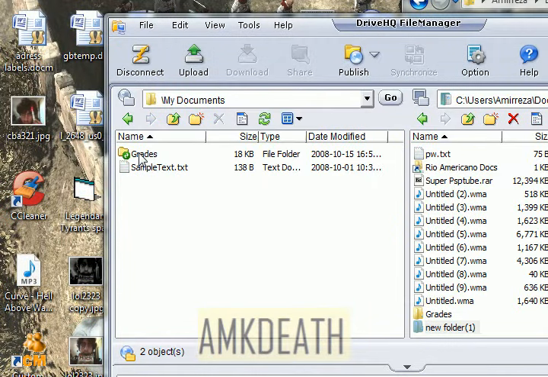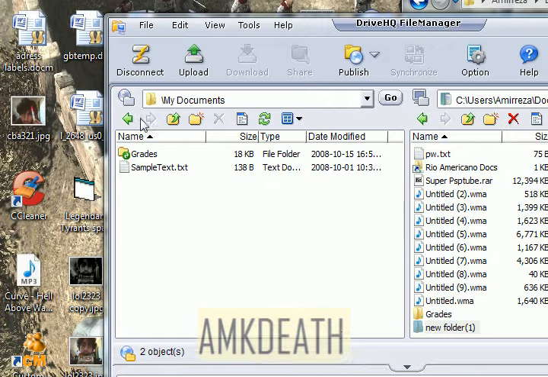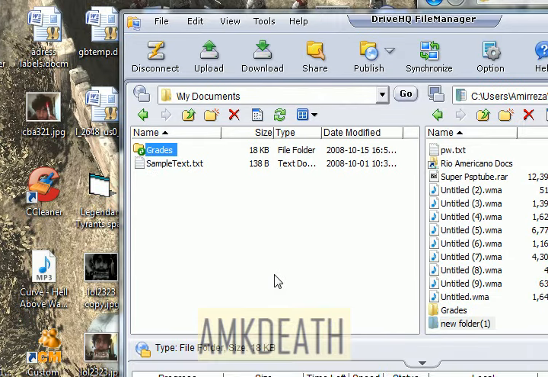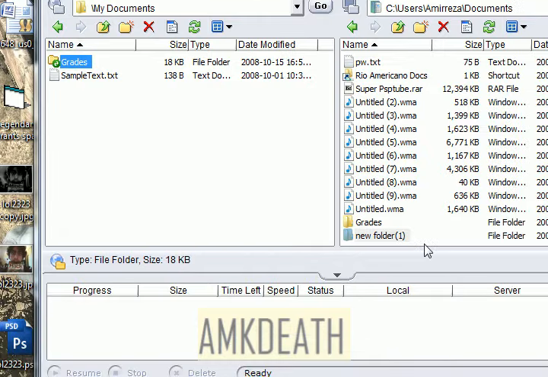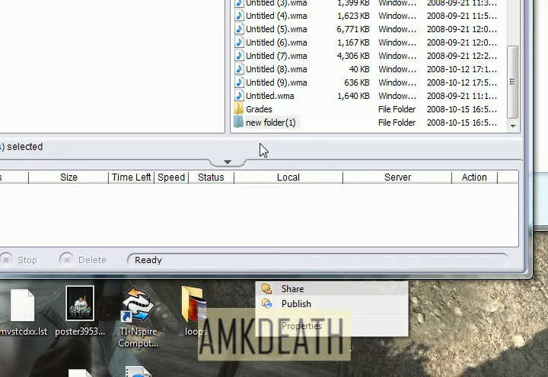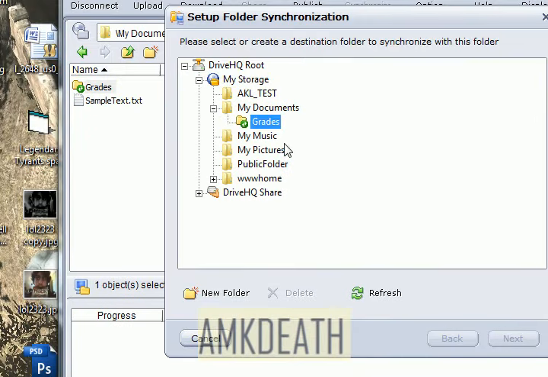Oh, by the way, you can only have two synchronized folders at a time if you have the free version of Drive HQ, so you might want to delete the ones you don't need. If it has a little green arrow, that means it's a synchronized folder. So then I'd go to the second computer, make a new folder, go to New Synchronization, and select my grades folder.